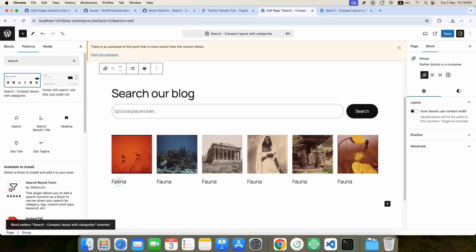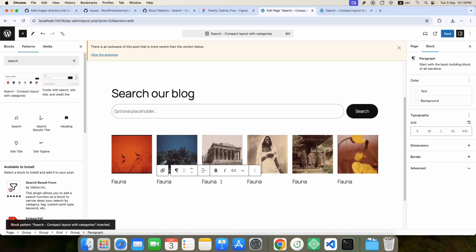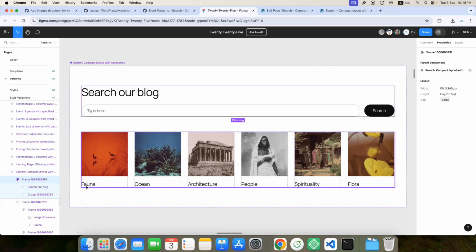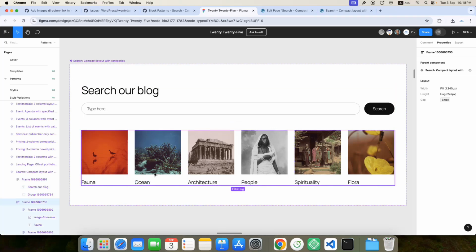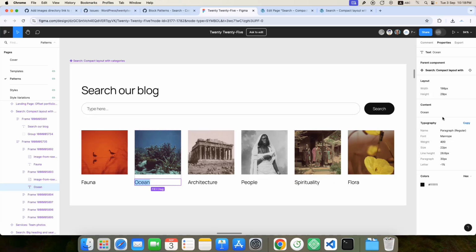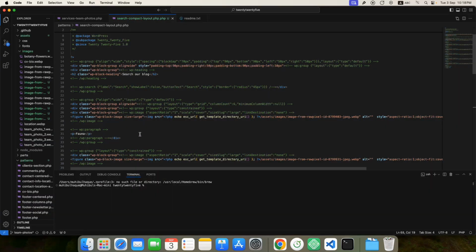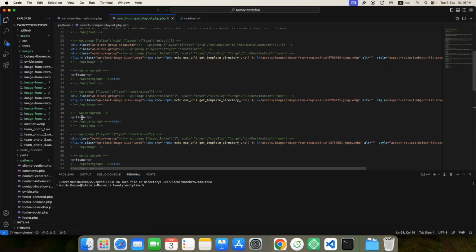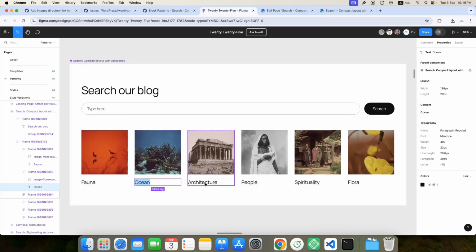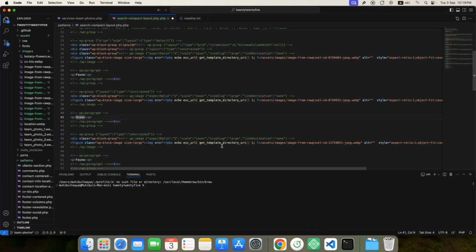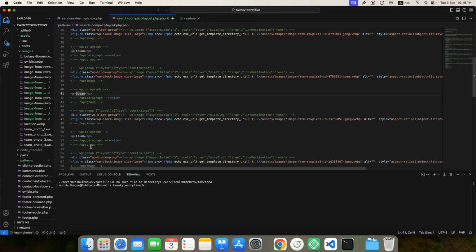After that, we need to change this text. Let's check what the name is. This one is okay, and the next one is ocean. So let's make the change in the code. Here I just added ocean, and then after that architecture. Let's add this in the code here.